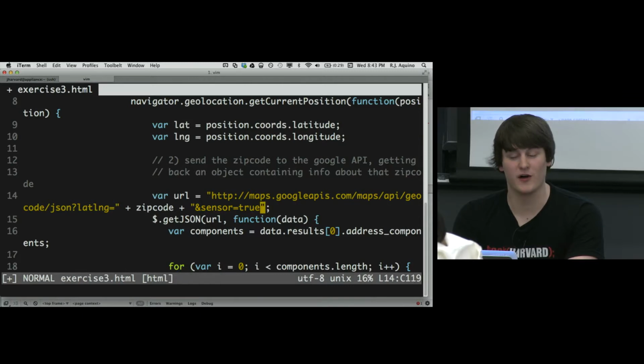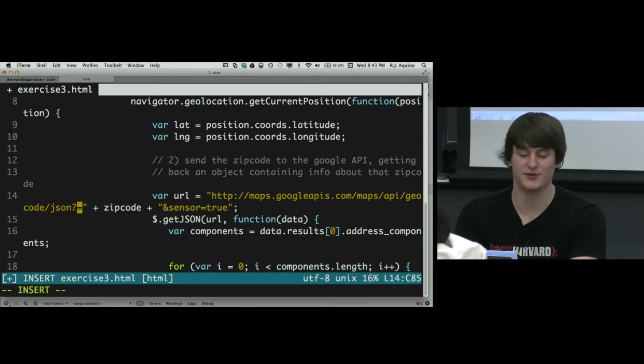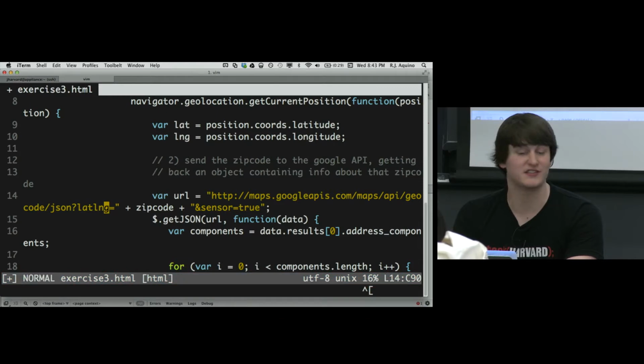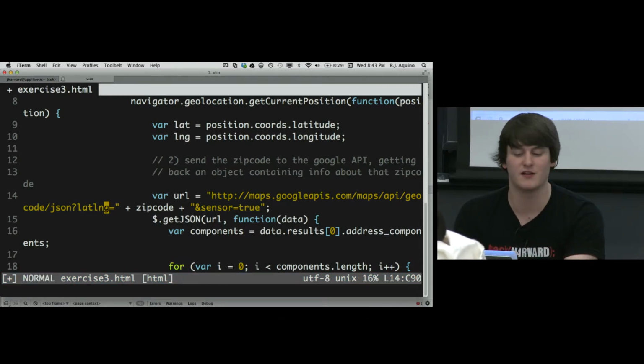And now inside of our URL, we no longer want to use an address and a zip code. Now we want to use a lat long. You can see this in Google's API page. It says you can use latitude and longitude. And I'll do lat plus a comma separating them, plus long.